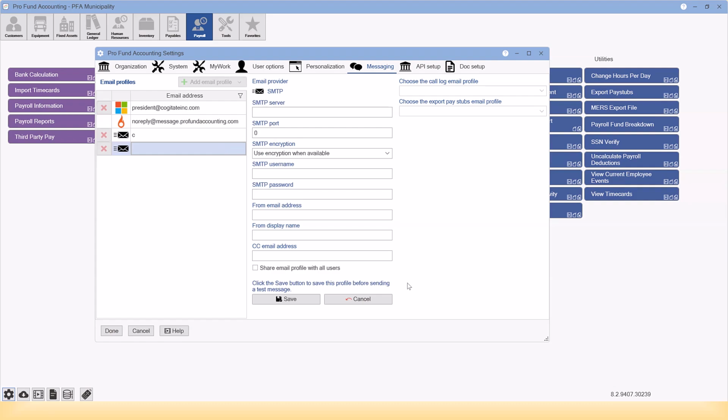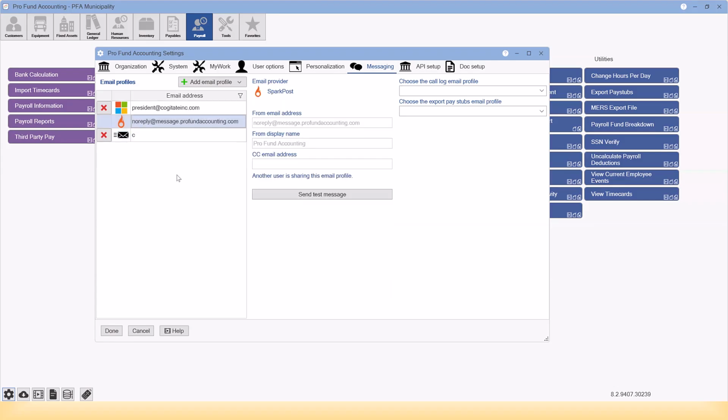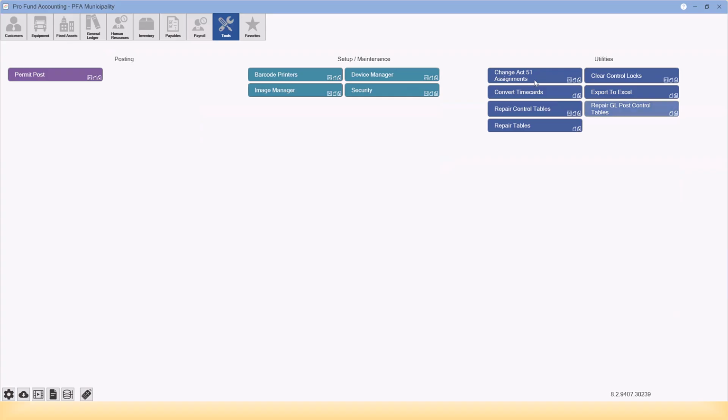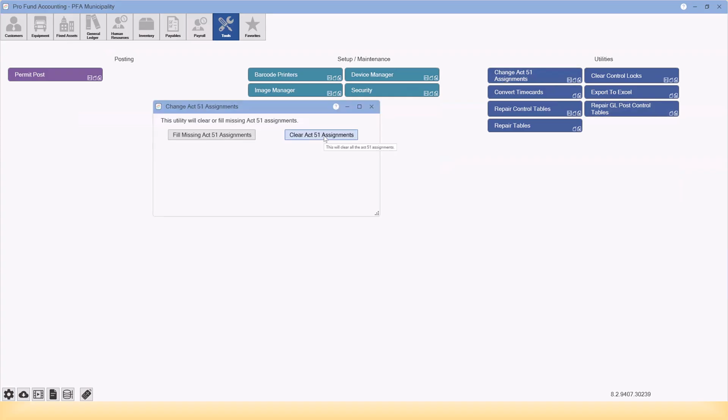So that is our new emailing system. It should be a lot better because now you can use your own Microsoft and Google account. And also, if all else fails, we do have our own defaults, one that should work. I will just highlight the Change Act 51 assignments. It's a very simple one. Clear Act 51 assignments will clear all your assignments, so there'll be no assignments. And Fill will just fill in the missing ones with our default ones. It will not overwrite what you've already done.